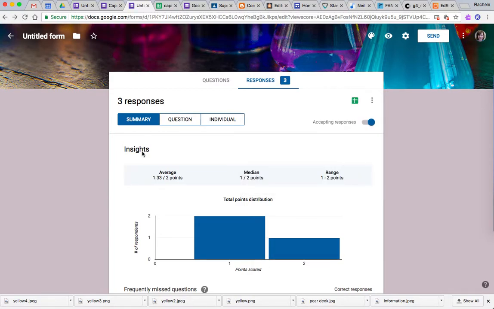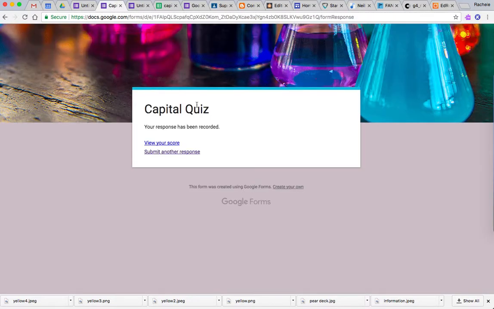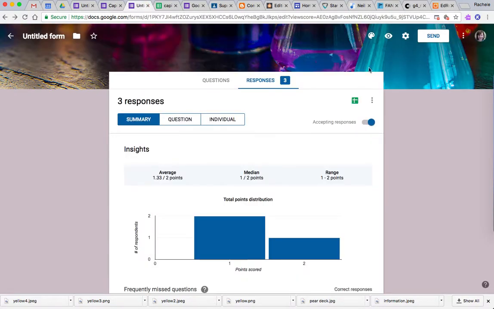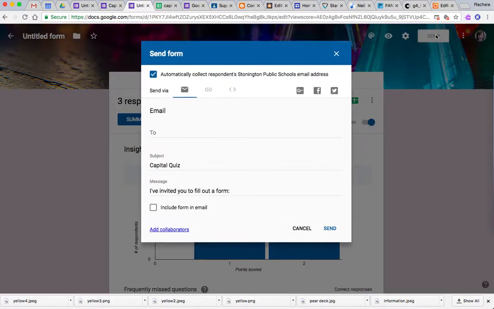So now if I'm ready to link that form to a class, I'm going to come back here. There's a couple different ways you can do it. The first way is to come up under send, and you could email all of these. You could email right from here. You can send a link to people, but I want to do it through Google Classroom. So I'm going to cancel this.